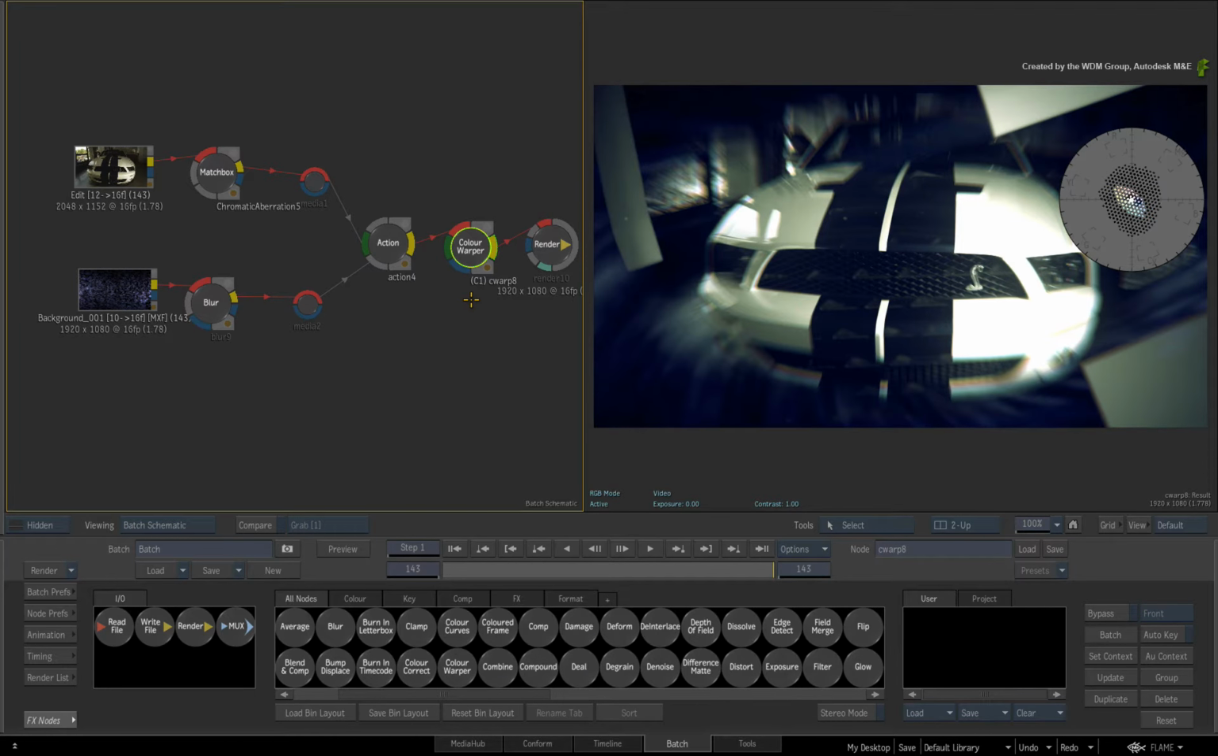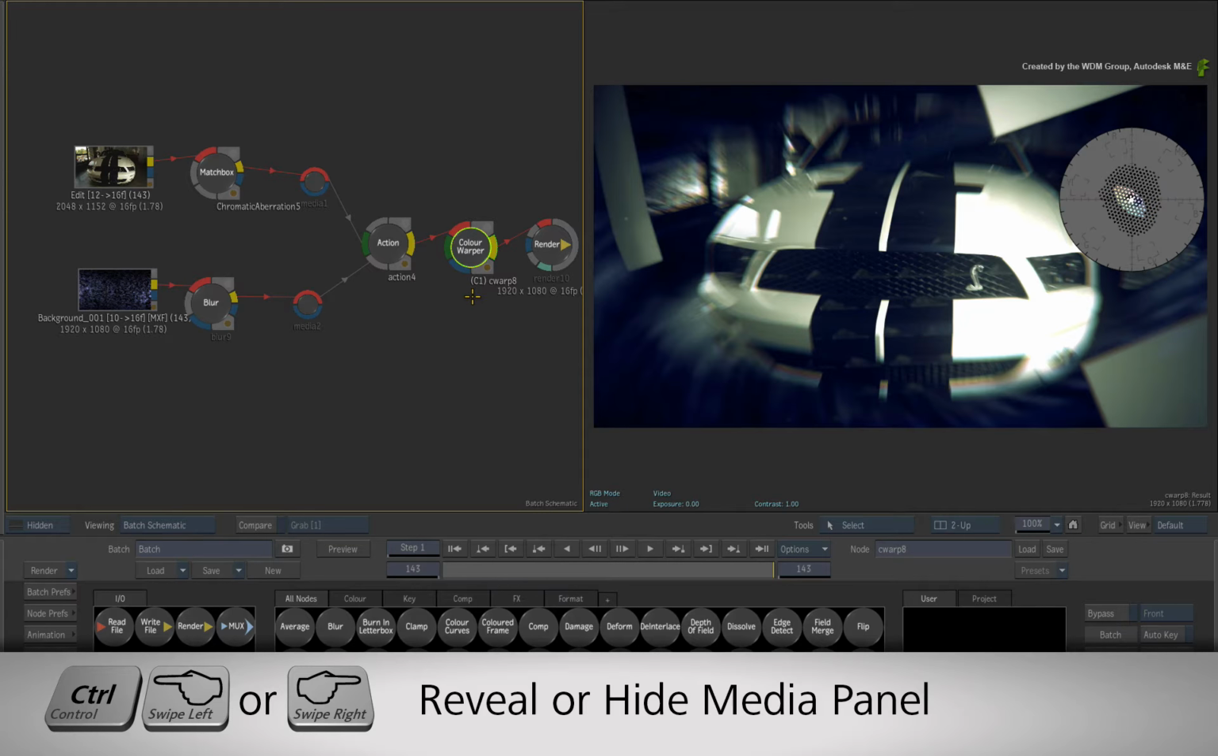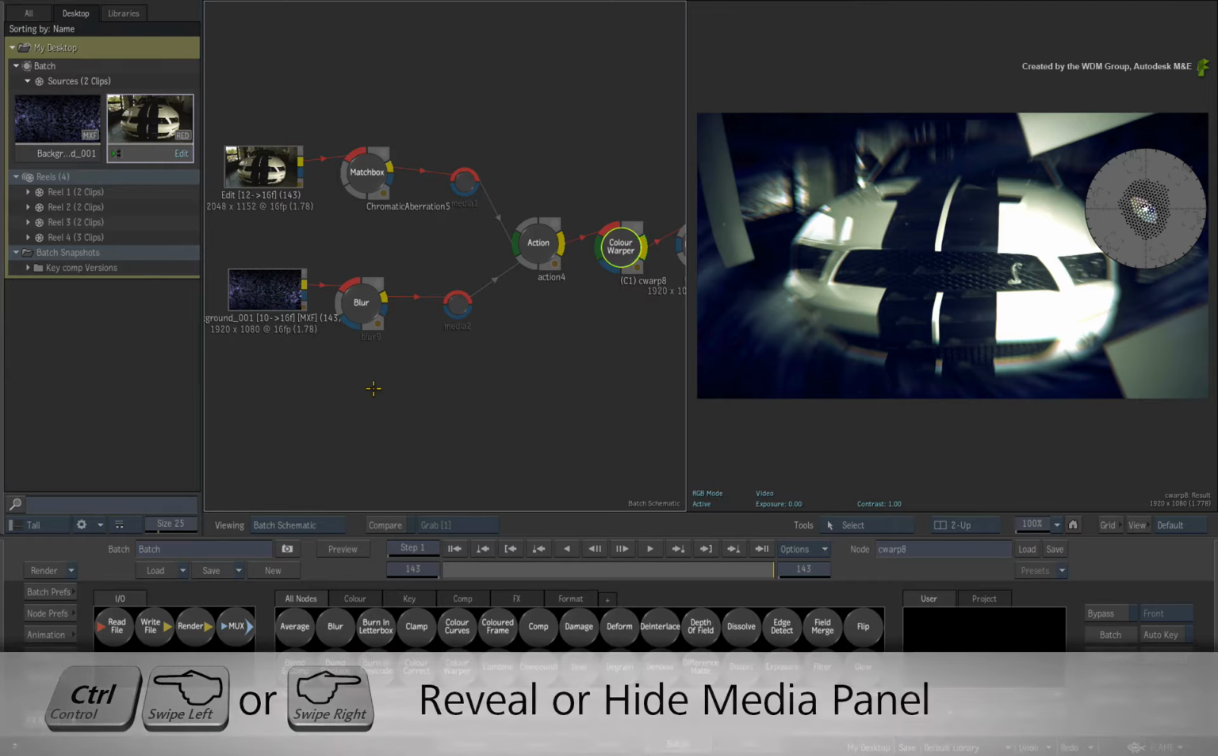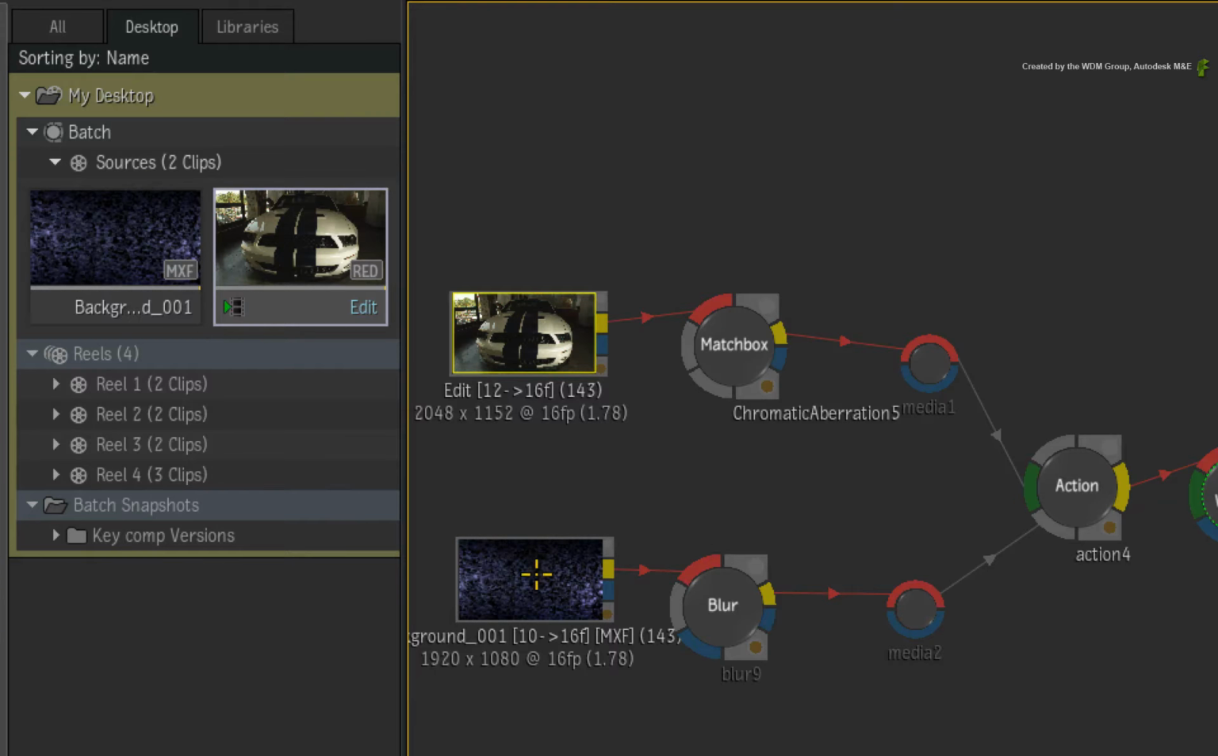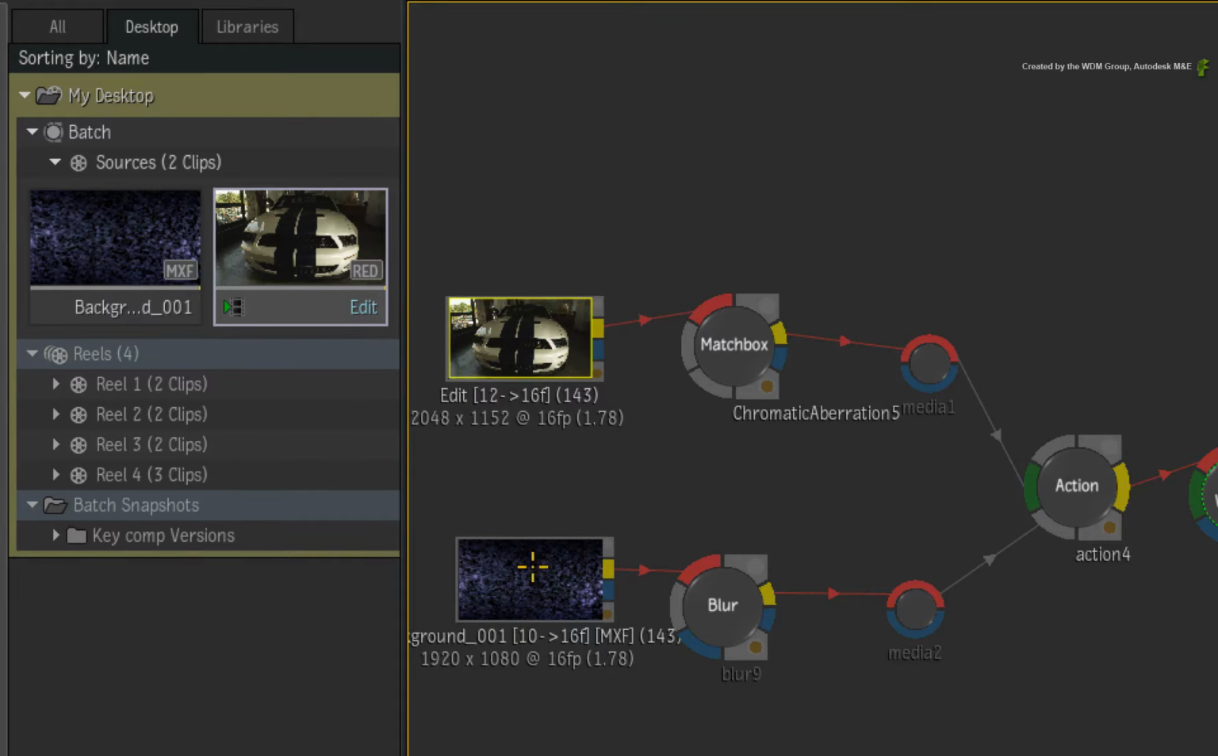But it is equally important to set a batch context when working within a sequence that is used within the flow graph. Now hold Ctrl and swipe to bring up the media panel. When you select any source clip in batch, the clip also highlights in the batch sources section of the desktop. So this selected clip has an editorial sequence we want to alter or affect.